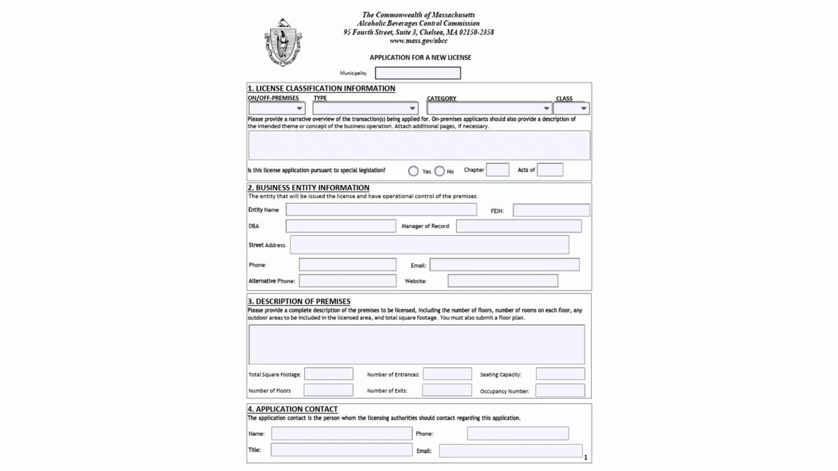The first page of the new license application asks for basic license and entity information. Question 1 asks what kind of license you wish to apply for. Please provide a narrative overview of what you wish to apply for, including the intended theme or concept for the proposed business operations. If this license application is pursuant to special legislation, please fill out the applicable fields.